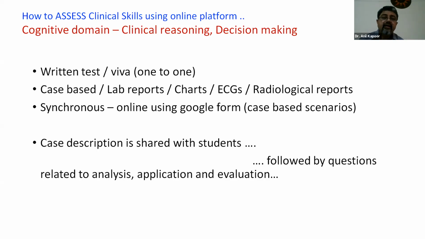Moving to clinical reasoning and decision making, it can be done by written test or maybe Viva one-to-one. Case-based scenarios, laboratory reports, charts, ECG, radiological reports, X-ray, CT scan, MRI, and other things can be used to make a differential diagnosis, analyze the reports, and then decide what action would be required at that point of time, what differential diagnosis, what treatment, and what more investigation will be required based on these reports.